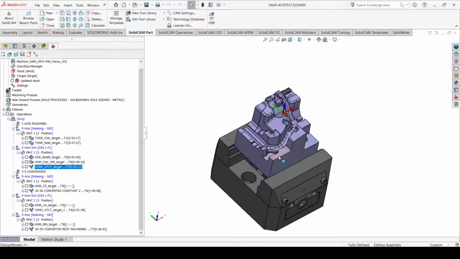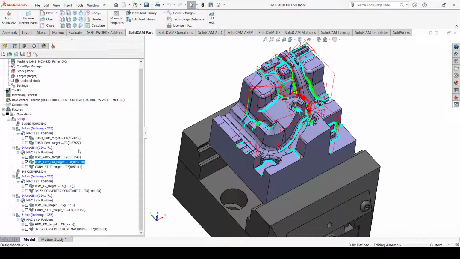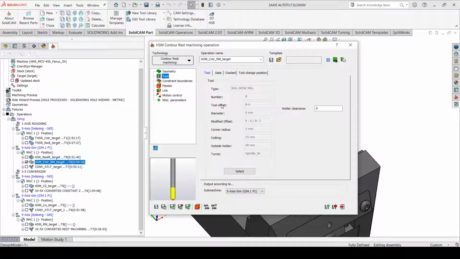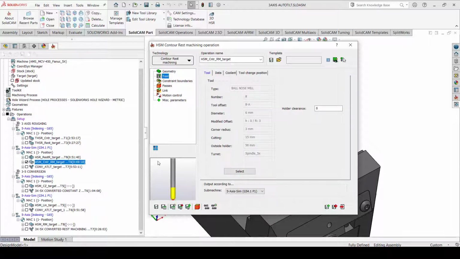It's very easy. For example, I have here an operation of rest machining from HSM, and if I edit this toolpath, we can see that it's a contour rest machining, and we are using a 6 diameter ball nose with a previous tool of 8 diameter. So that was my previous tool. I'm going to use 6 diameter. Note here that we are not using any kind of holders when we are generating the first toolpath.